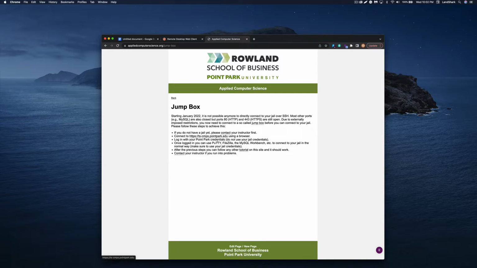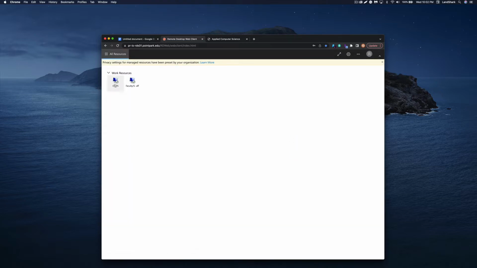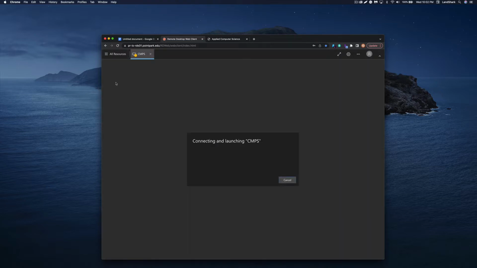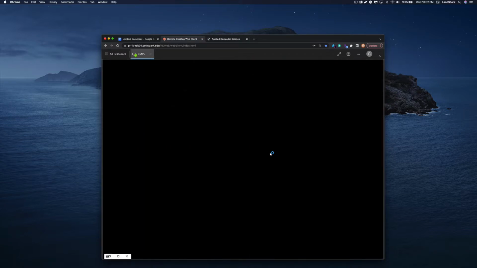It has the link and so forth, which is this link right here. And you would input your username and password for Point Park. Not your gel account, but whatever your username and password is for your email, for example. So I would put this in. I would go into CMPS. What it'll do here is it'll launch the environment, and I'll have a remote desktop, which will be Windows, and this will be where you configure your environment.